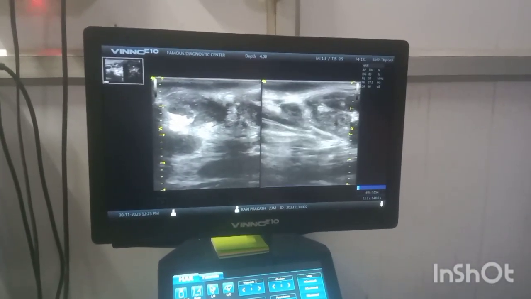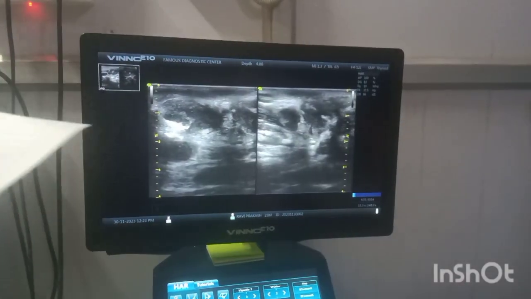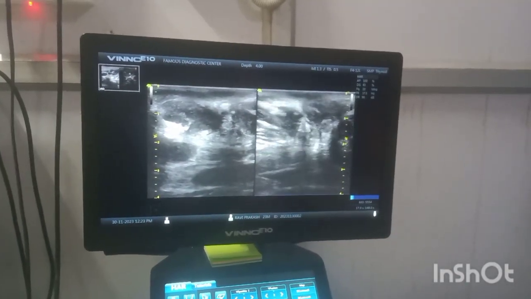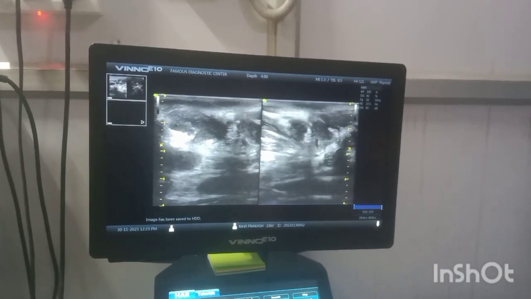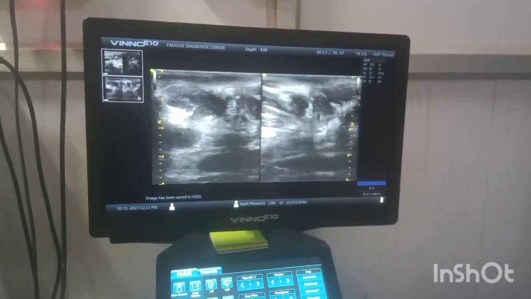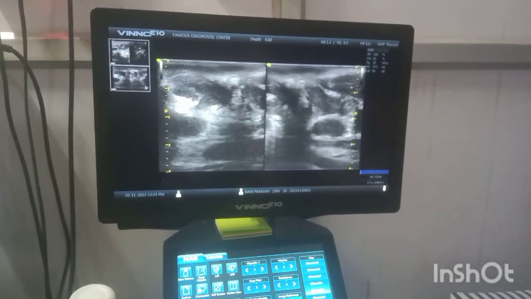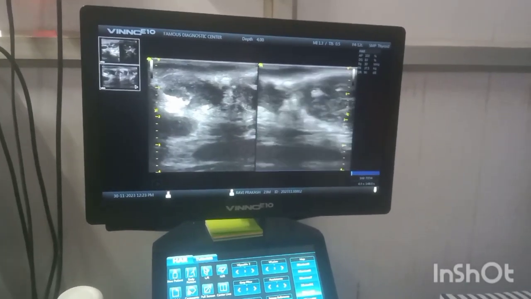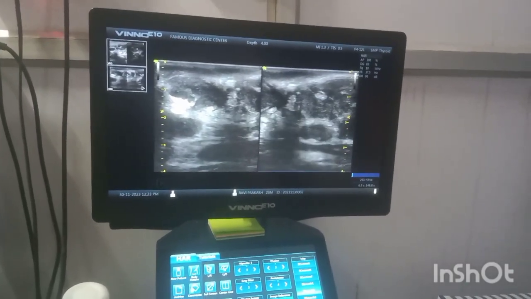And as you can see, a scan is started, and here are lots of swellings in the neck. You can see on the desktop of the ultrasound.